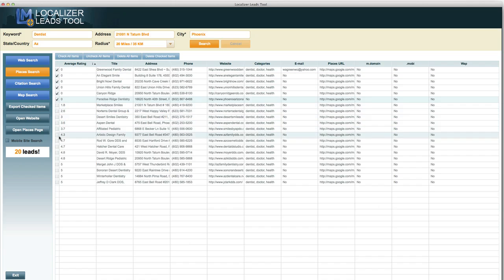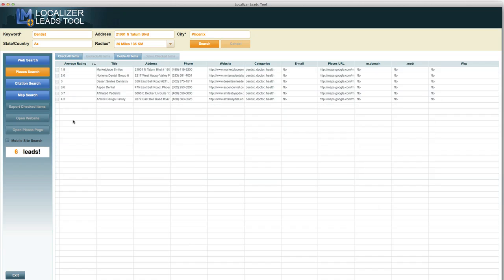But for this example, I'm going to get rid of everybody that has less than a 4.5 star rating, and I'm just going to delete them. Delete the checked items. Boop. Now I've got 6 high quality leads. Now let's make it 5.